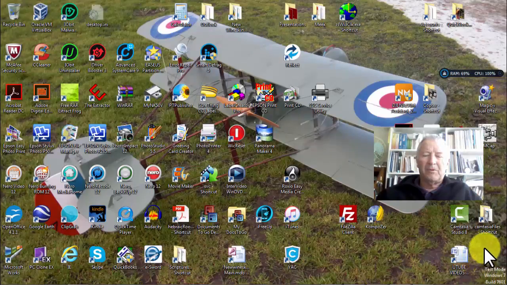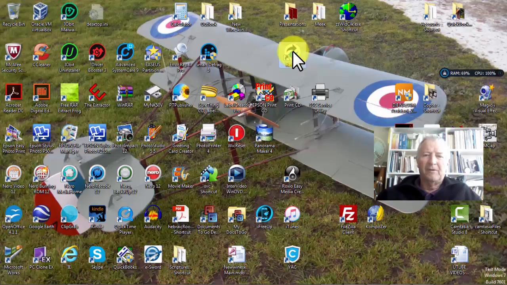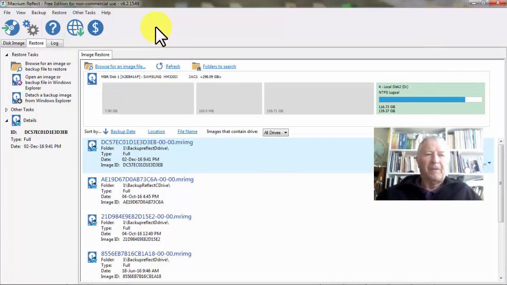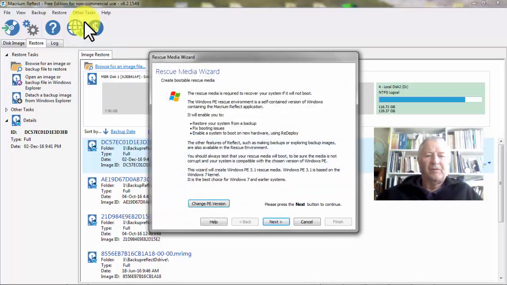The next step is to create a rescue disk or USB stick. So we go to Reflect again, and we go to Other Tasks and create Rescue Media. So it tells you all about it here. Rescue media is required to recover your system if it will not boot. The Windows PE Rescue environment is a self-contained version of Windows containing the Macrium Reflect application. It will enable you to restore your system from a backup, fix booting issues, and enable the system to boot on new hardware using redeploy.